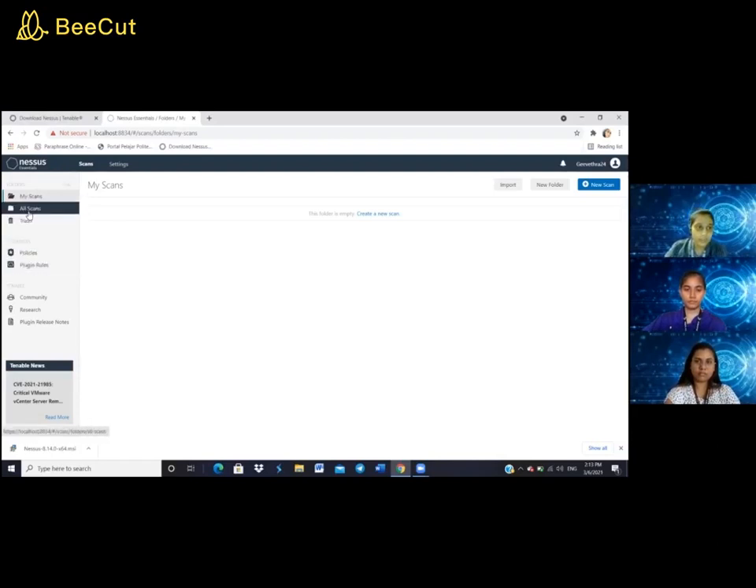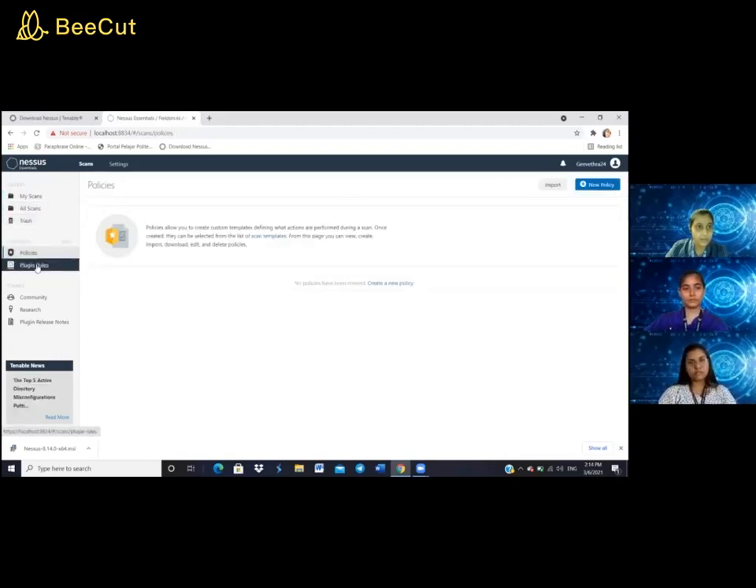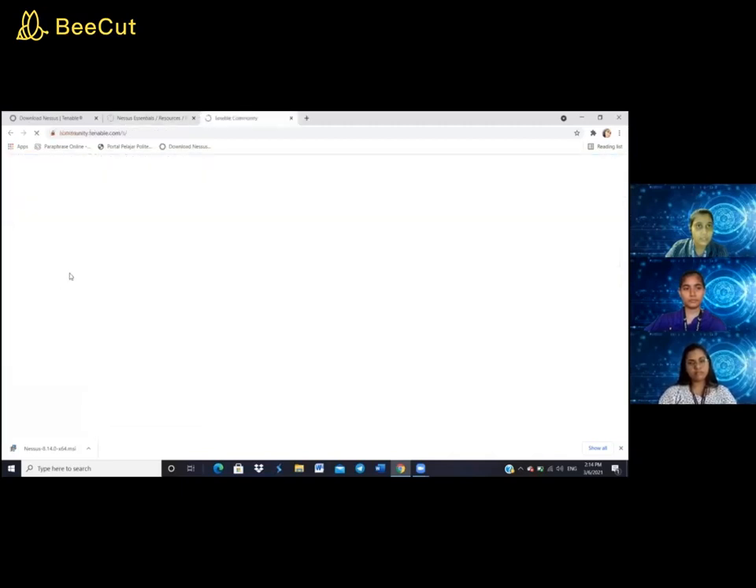So first I'm going to go to my scans. We can use my scans, all scans. You can see the trash, policies, plugin rules, community. It will direct us to the Tenable community.